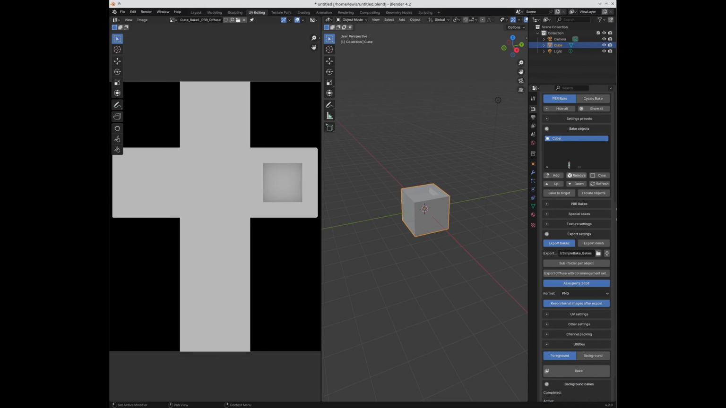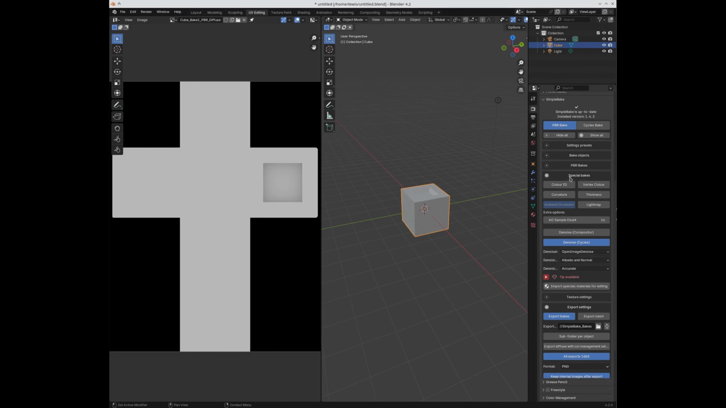Next section of the panel we'll talk about is these special bakes. I couldn't think of a better name for these. When I first started making SimpleBake, I was going to go with a baking theme, like specials in a restaurant. I can't remember. It was utterly stupid. But anyway, the name has stayed.